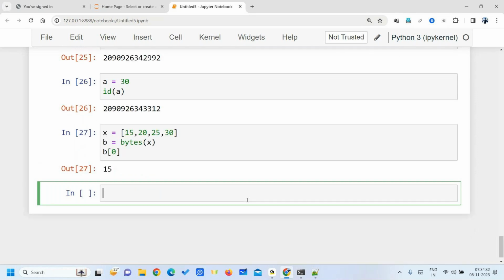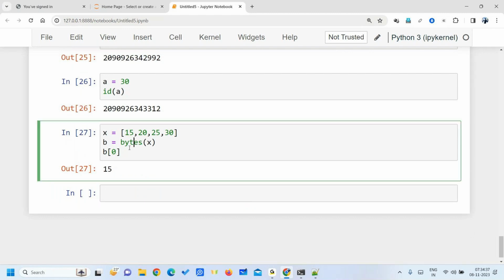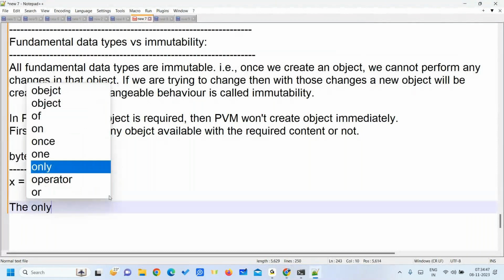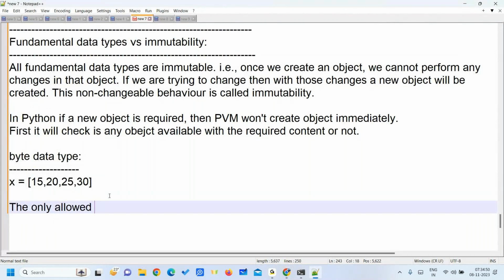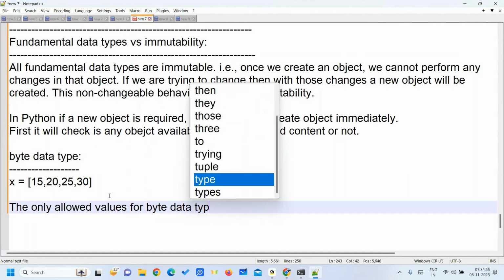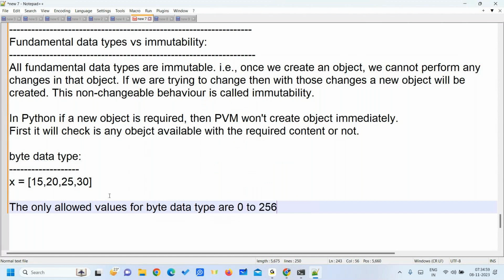15, right? So now we converted this entire list into bytes. So this is called a byte data type. The only allowed values for byte data type are 0 to 256. In this one, we cannot store beyond 256 values. By mistake, if you try to provide any other values, it will give an error message.